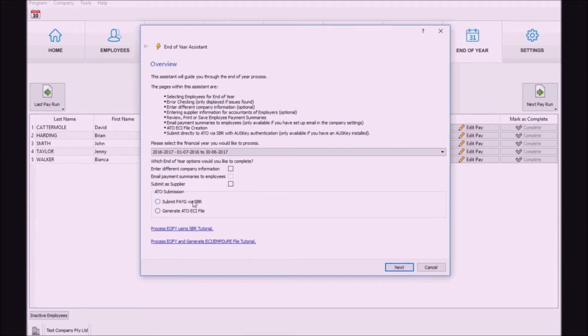If you want to submit PAYG with SBR, but the option is grayed out or unavailable, then your OZ key hasn't been installed correctly. You'll need to either submit using an alternate lodgement method or call the OZ key support line on 1300 OZ key. If you only want to print out payment summaries and an end-of-year summary report, that's okay. Just don't worry about selecting from either of these boxes.